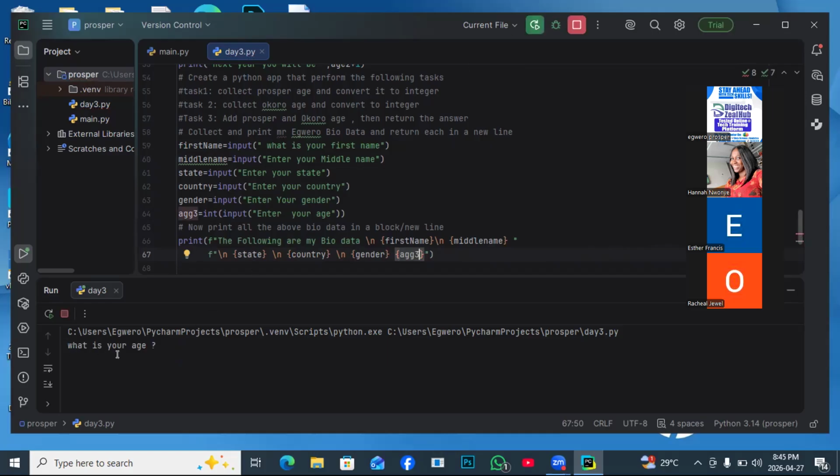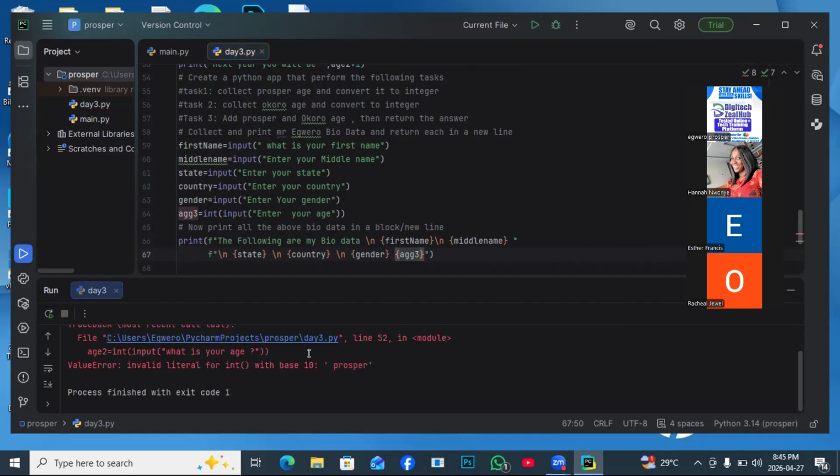It's asking what is your name? So my name is Prosper. Then I press enter. Wow. What is it telling us? Invalid literal for int with base 10: Prosper. Which one is it referring to? Value error. So the value we are storing, I think this is where we have the issue. I think that was the only place where we use integer, right?